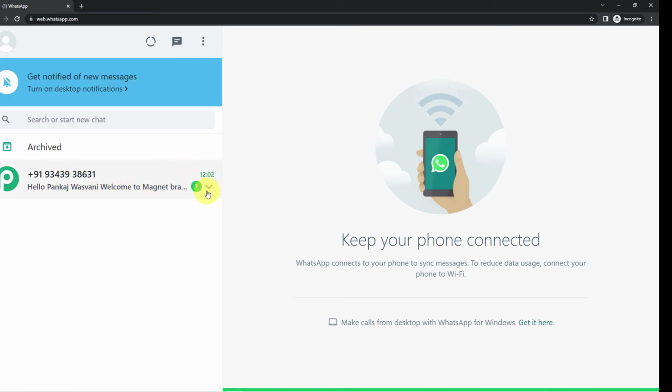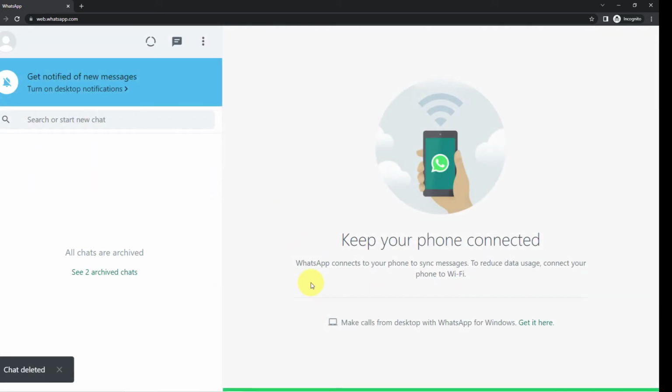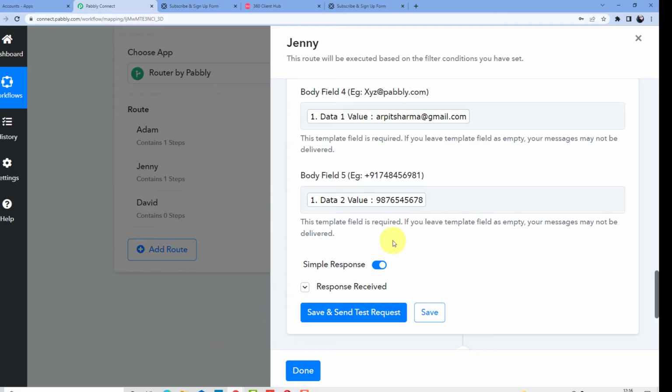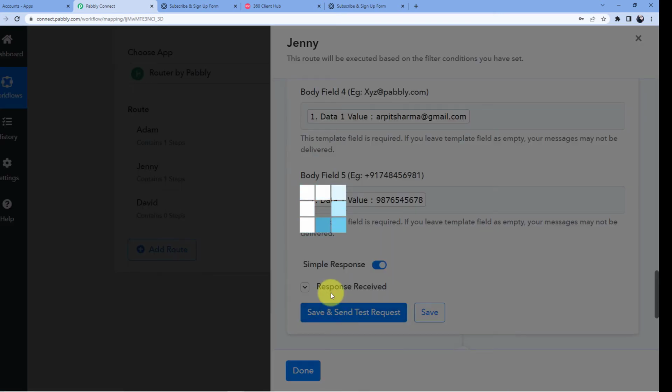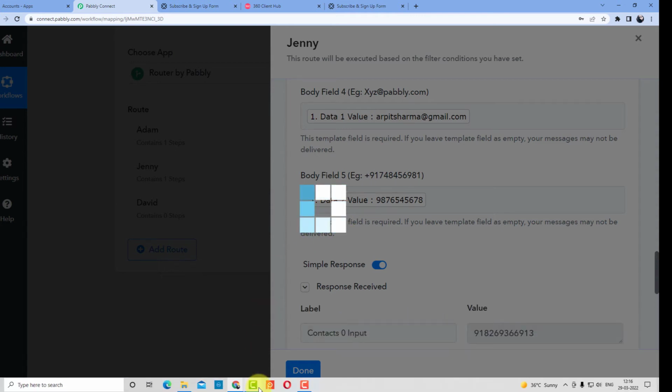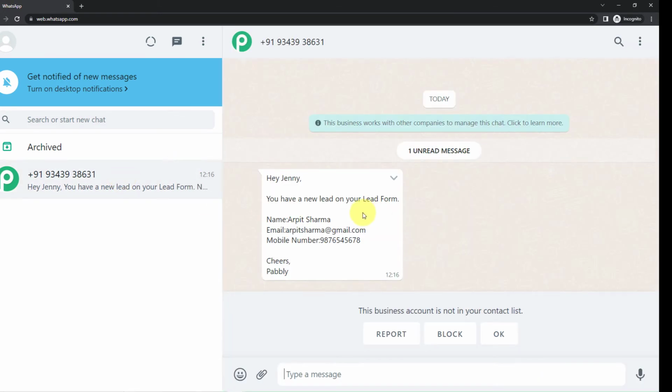So now what will happen? I have a new message here. Let me just delete this message. And now you can see, as soon as I click on save and send test request here, I will have a new message for Jenny on her number. So I'll just click on save and send test request. And as soon as I do that, I will receive a new message on this number. You can see, hey Jenny, you have a new lead on your lead form. Name Arpit Sharma, email arpitsharma@gmail.com. Mobile number is 9876545678. Cheers, Pabbly.